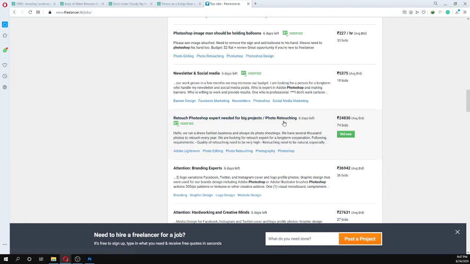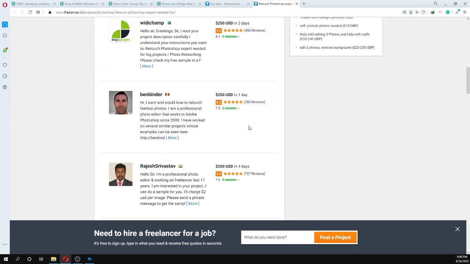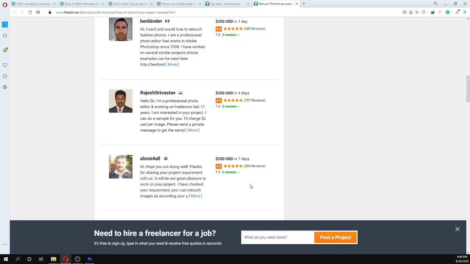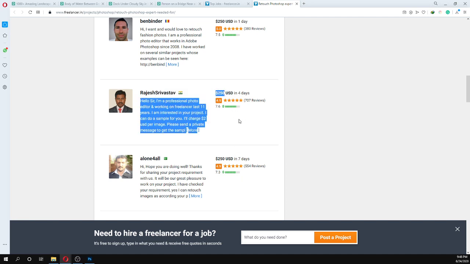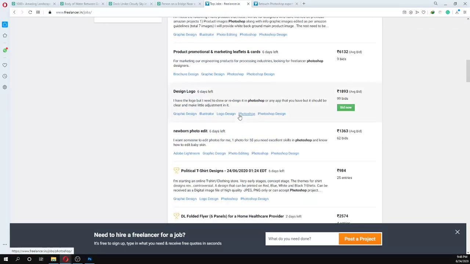You can see that there is the project of photo retouching. You can apply for this one if you want. These are the bids which other photo editors, or you can say that other photo retouchers, have applied. These are the bids. You can see that the pricing over here. So you can earn good amount of money slowly from this site.